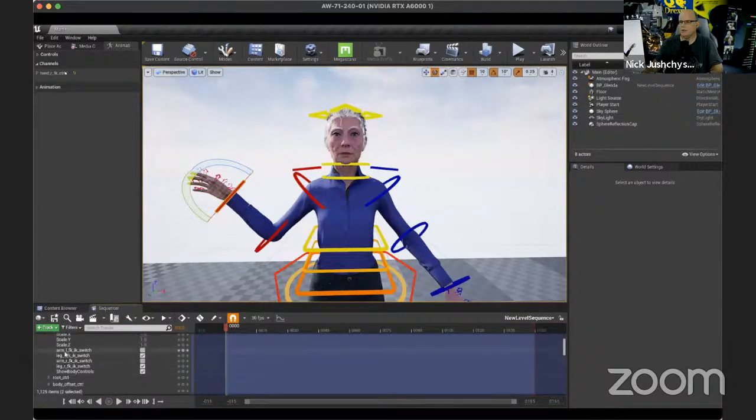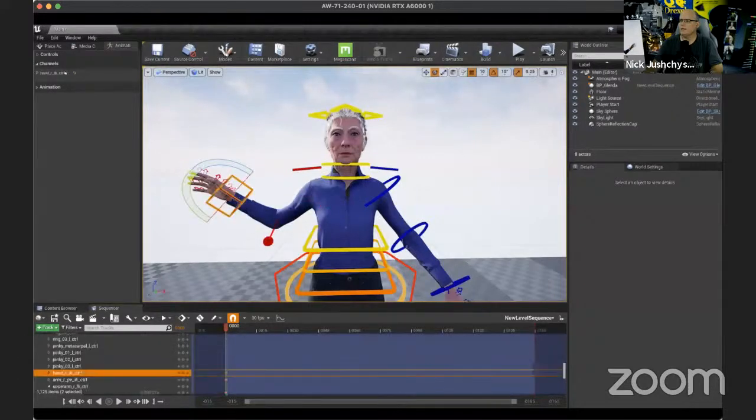So here is arm, FK, IK, switch. So this is her right arm. So arm right, I'm going to activate IK. So now that I have a box, I can hit W for movement. And now I can just kind of move her hand around and the arm follows automatically.